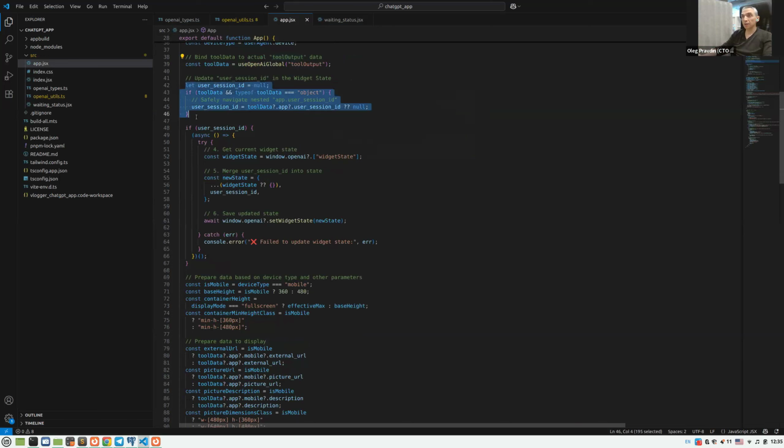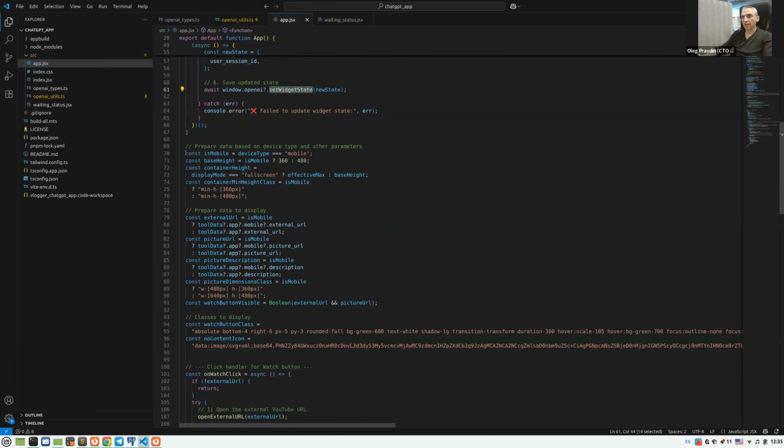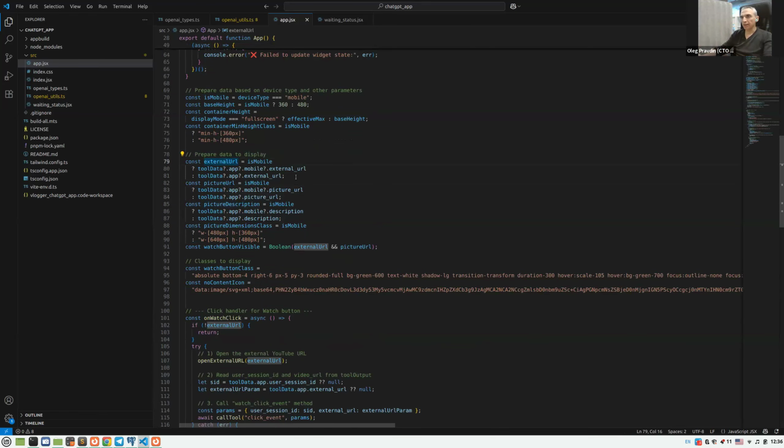First of all, I update the user session ID. If it's not empty, I store it inside permanent widget storage in order to use it for further requests, and moreover to synchronize it with ChatGPT across all devices where the user uses ChatGPT. Then I analyze whether it's a mobile device or not, and based on this data, I select the relevant data from my response. For example, which picture to display: for the mobile application it could be one picture, for desktop it could be another picture, which description, which external URL, and so on. So you can manage it as you like here.